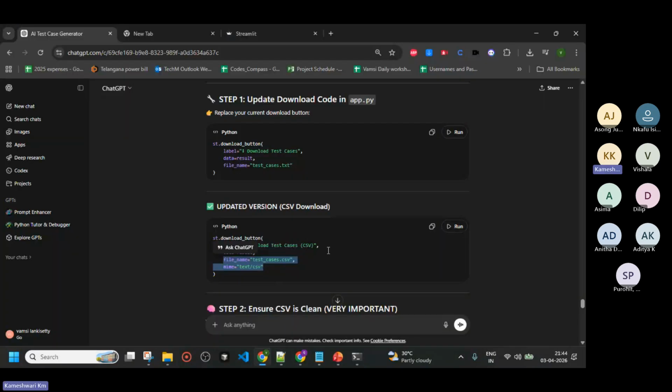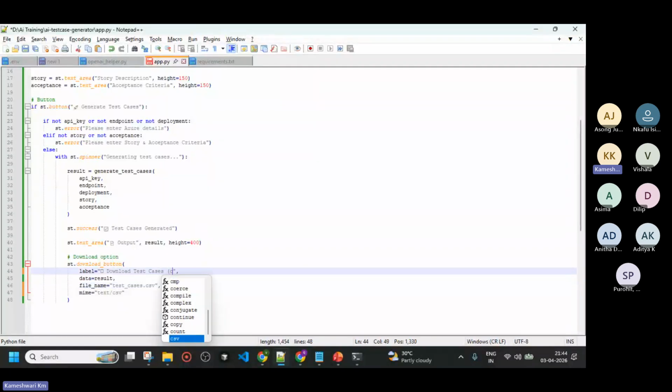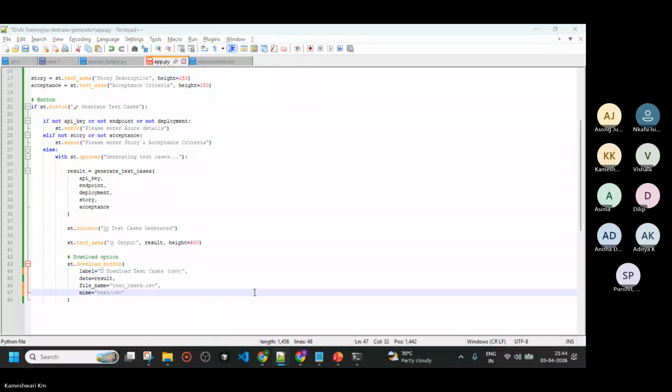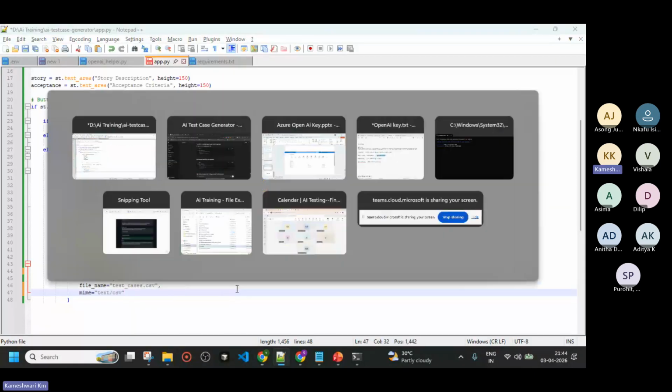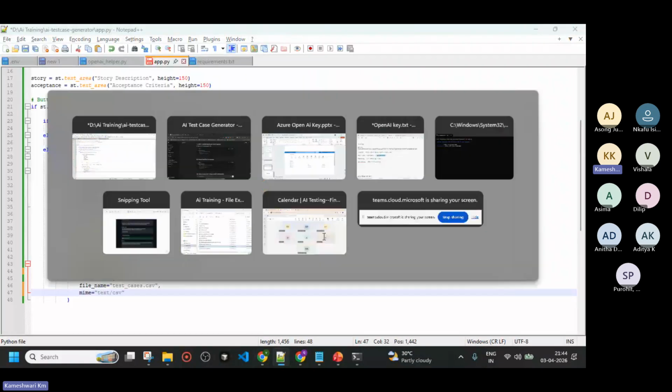Okay, correct. Let me check. Download test cases, which is seriously, it is labels for our understanding. Data is result, file name test cases is main test CSV. Okay.